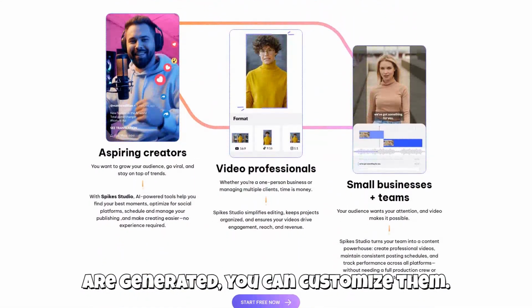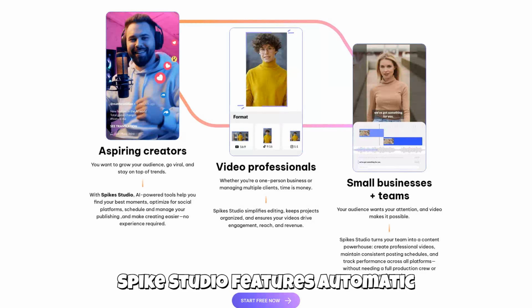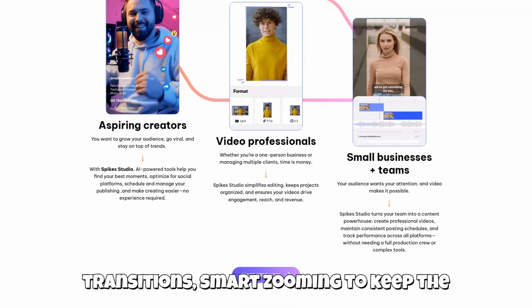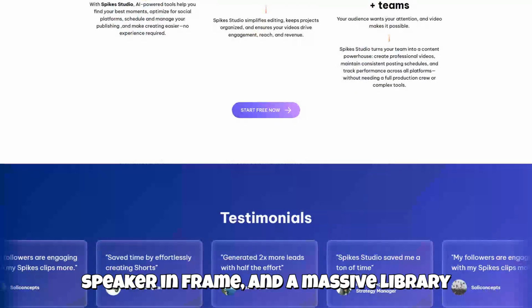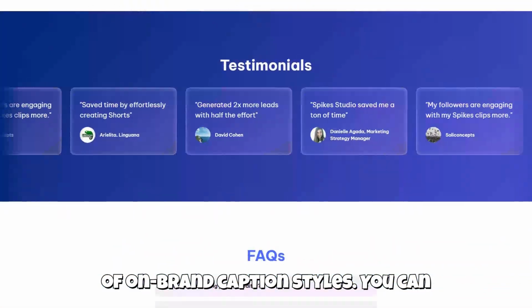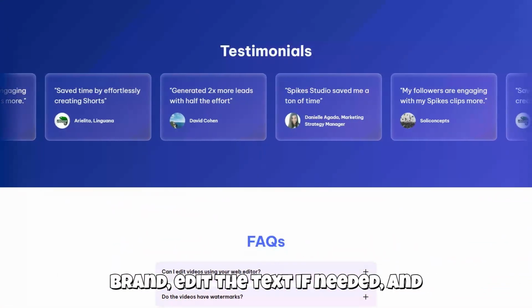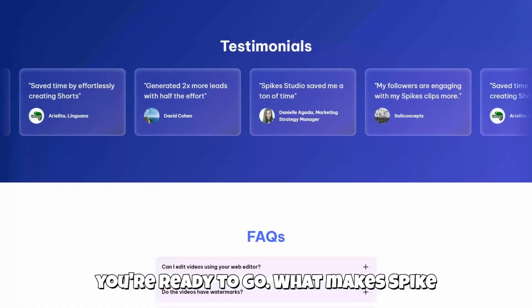Once your clips are generated, you can customize them. Spike Studio features automatic transitions, smart zooming to keep the speaker in frame, and a massive library of on-brand caption styles. You can choose templates that match your personal brand, edit the text if needed, and you're ready to go.